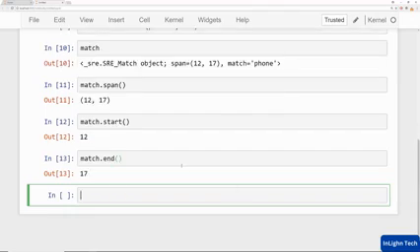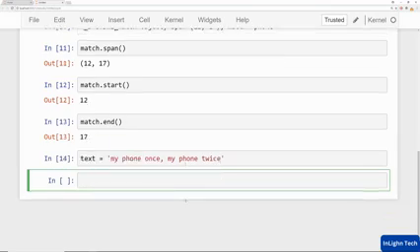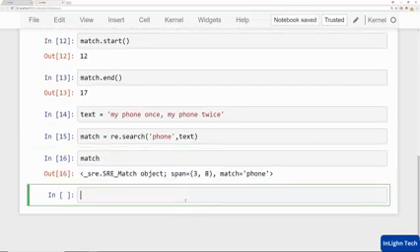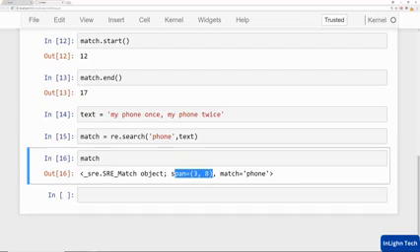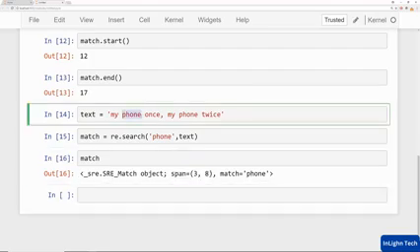And keep in mind, if we had multiple matches inside the string, we would unfortunately only get back the first match. So if I had a string that said my phone once, my phone twice, and then I tried running the same command as before, saying match re.search for phone inside of this new text, and then I check the match itself, it only returns back one span, 3, 8, because that's the first match right here.